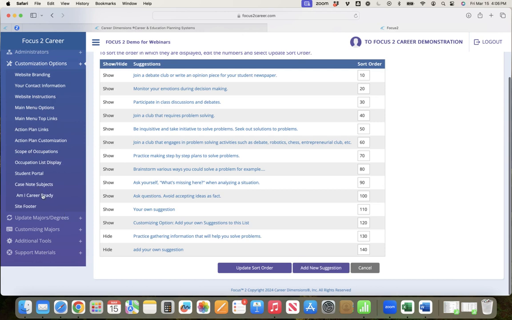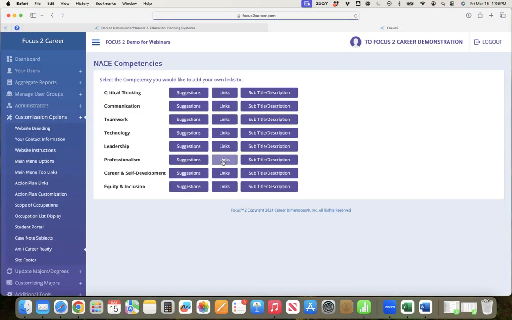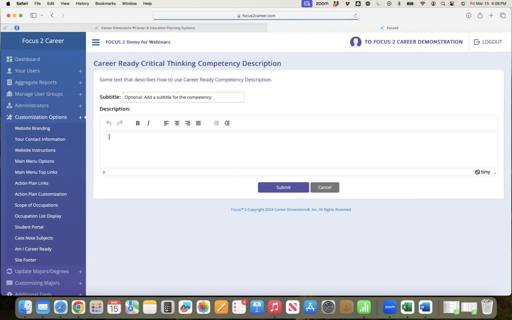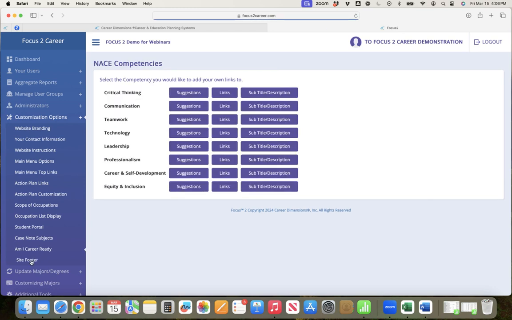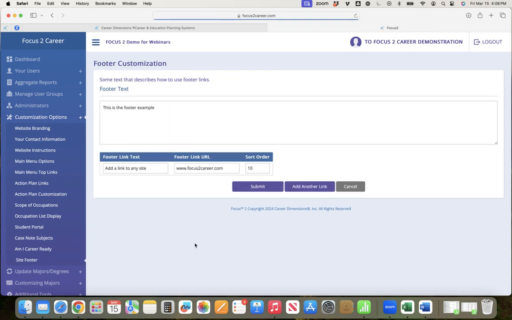You can also add in links and additional titles and descriptions. It's all very simple to just type it in and hit the submit button. If you would like to add a site footer, which is something that's seen at the very bottom of the dashboard and on the pages, maybe some legal information, or usually schools don't utilize this, but if you needed to, you could use that.